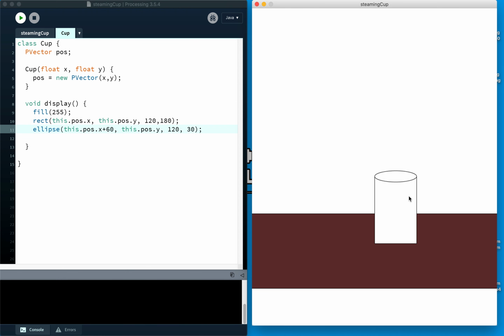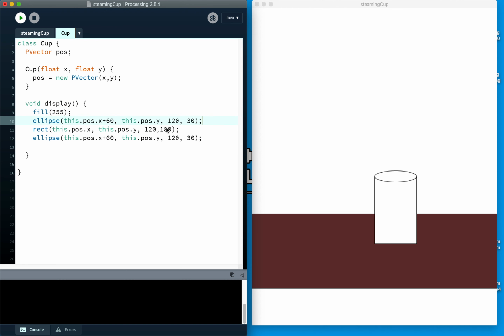hooray! Look at that, we've put together a circle and a square and a rectangle, and we've been able to make what looks like a cylinder. We've cheated the system by using perspective. Okay, so if I put an ellipse here, and may I do this.pos.y adds 180.